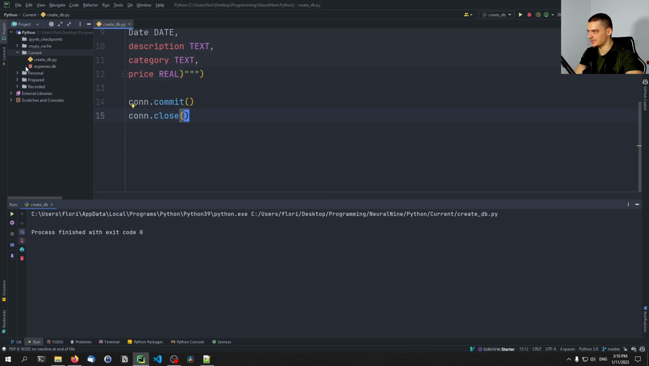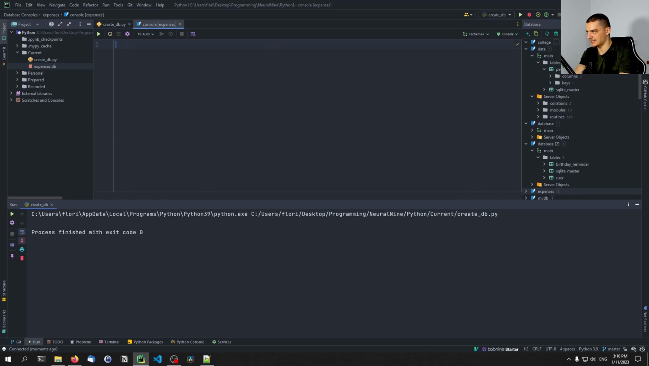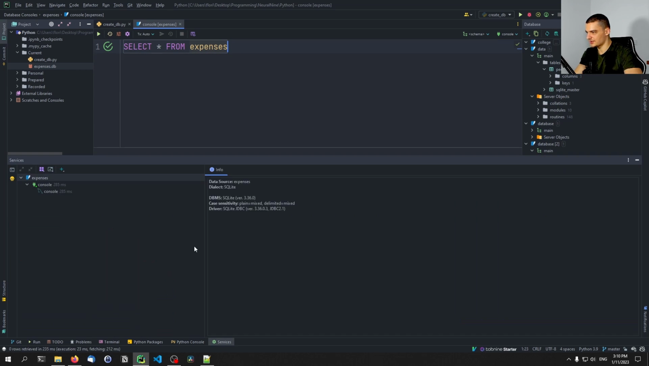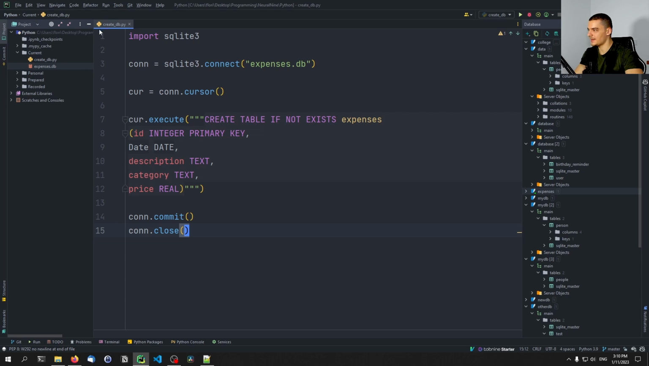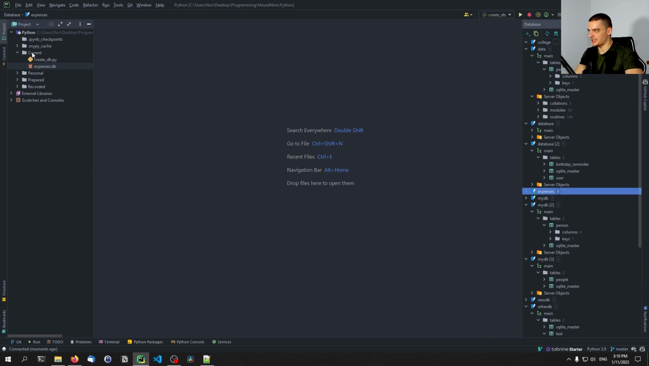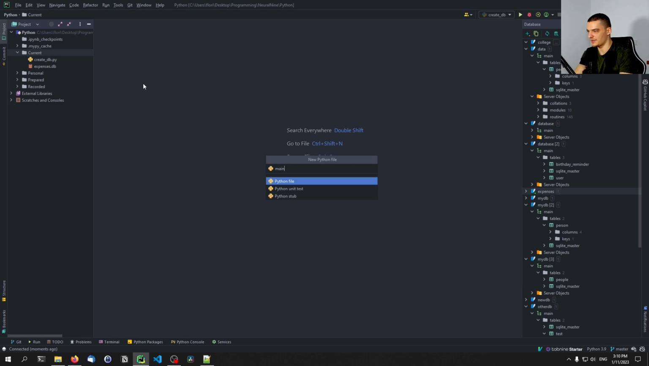And once we run this, you can see we have this expenses database here. I can double click it here in PyCharm. I can open it, I can connect to it, and then I can say select everything from expenses. And when I run this, you can see that we have the correct structure down here: ID, date, description, category, price. And this is our basis here. This is where we're going to store the expenses. This is where we're going to get the expenses from, so that we have a persistent storage across the individual sessions. And now we're going to start with the main file.